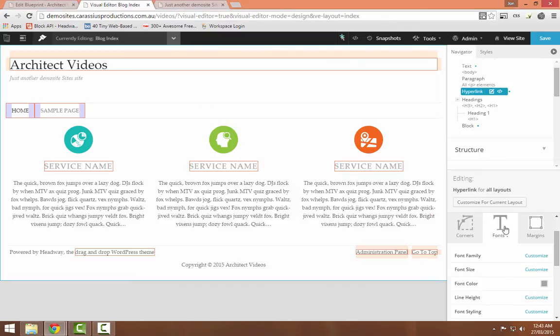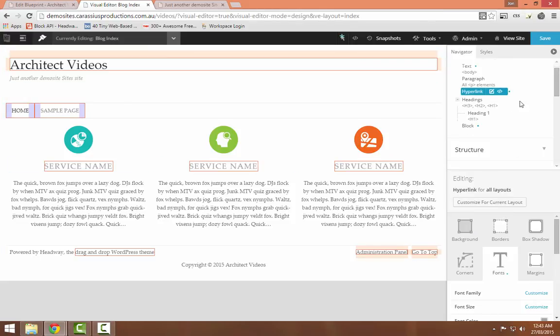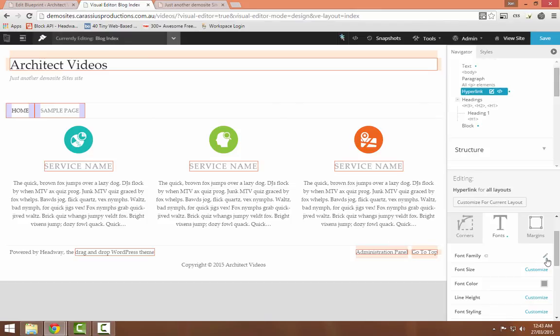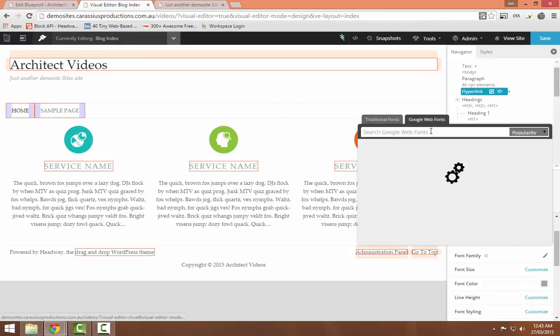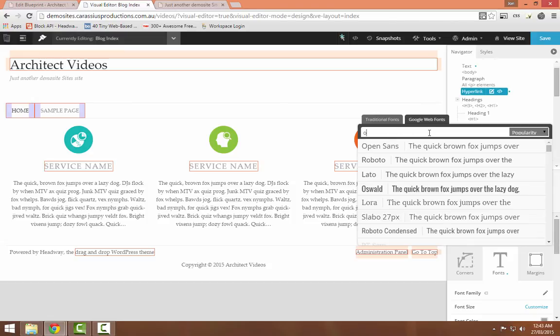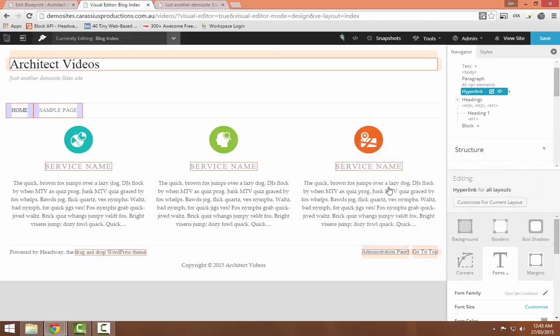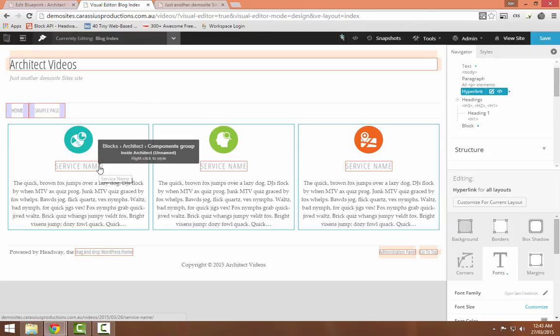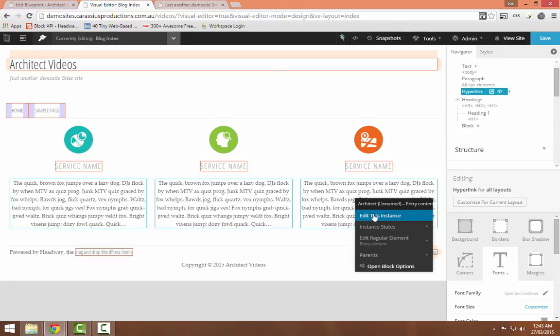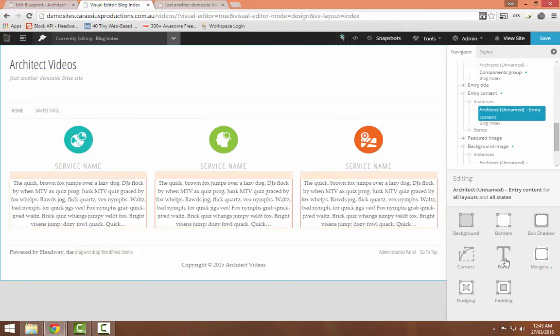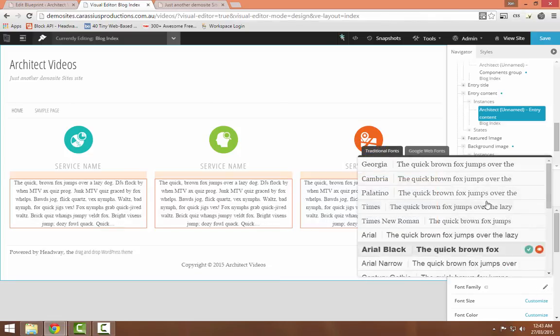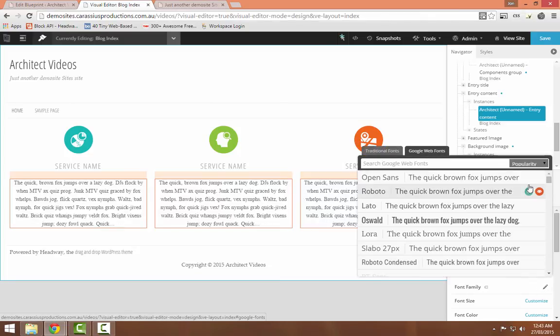I'm going to go back into my hyperlink because this is affecting globally all my hyperlinks, and I'm going to change that font family to a Google font called Open Sans. I don't want Open Sans, I want Open Sans Condensed. And we'll click on a tick there. And in this instance, I'm going to change this to fonts. I'm going to change this font family to Open Sans.